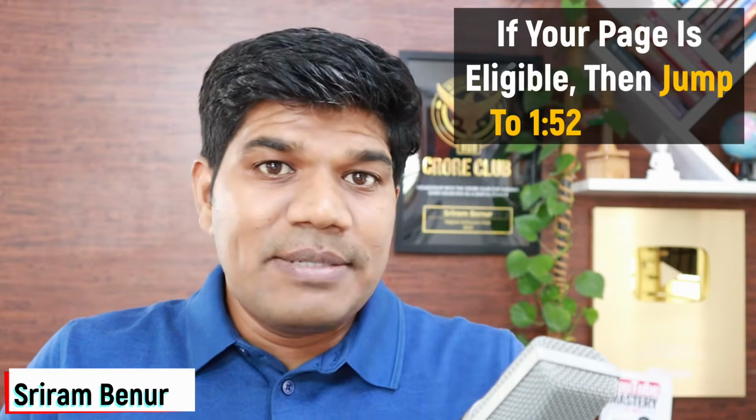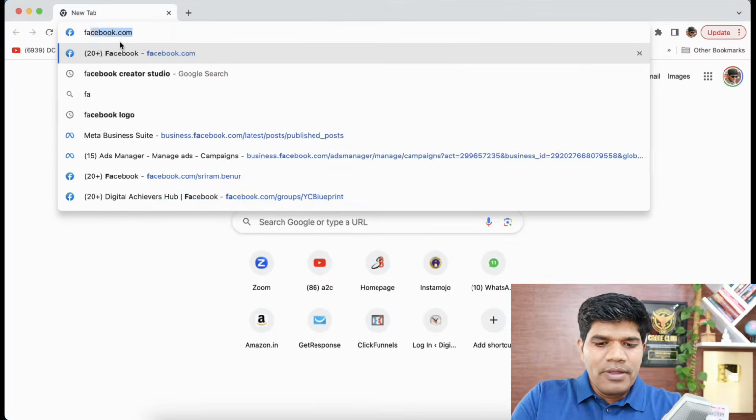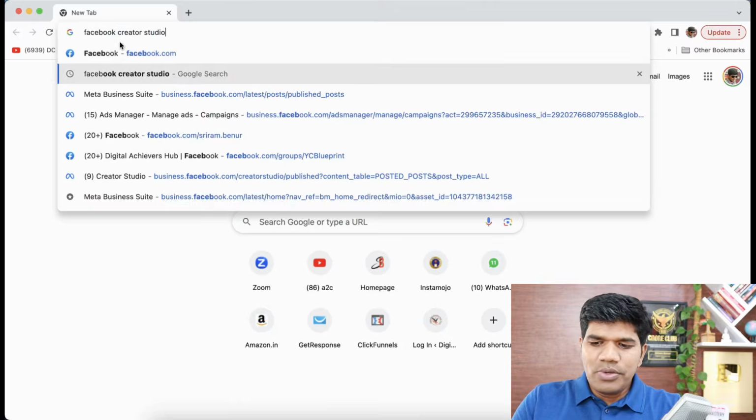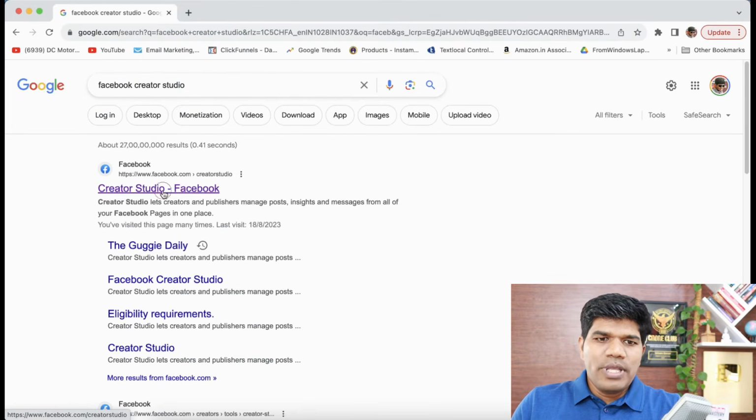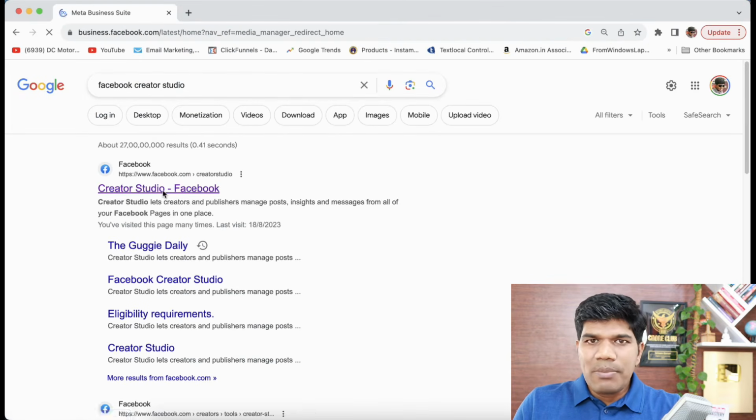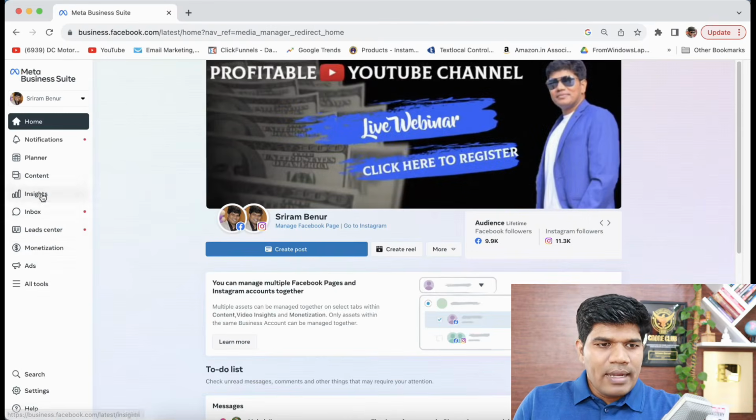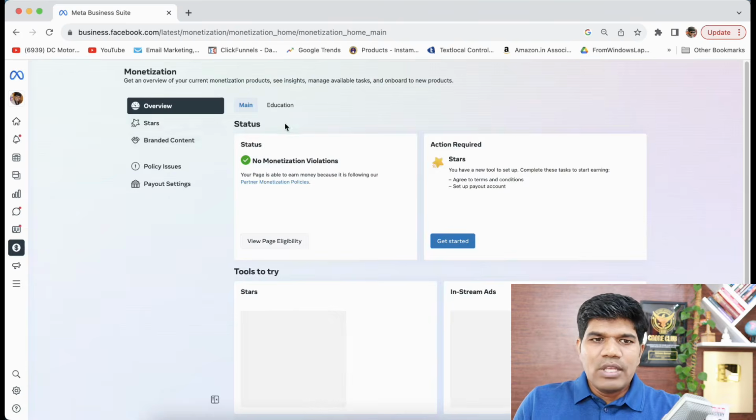First, let me tell you how you can check whether your page is eligible or not. So go to Facebook Creator Studio. Now once you go here, it will take you to Facebook Meta Business Suite, and right on the left side click on monetization. You'll see the overview section. First thing is make sure that there is no monetization violation on the page. If you have any violation, then again you'll not be able to monetize. Now click on view page eligibility.